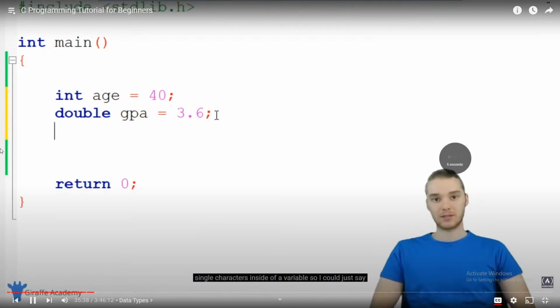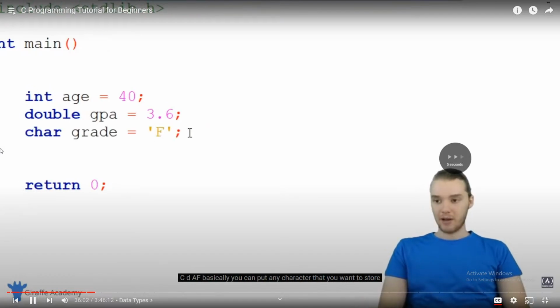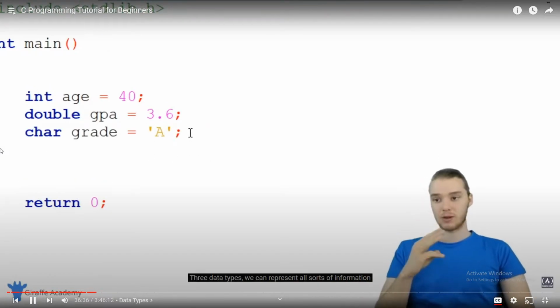There are also characters, which we can store inside of a variable, and we specify the characters that we want to store. Basically, it's important to know that with these three data types, we can represent all sorts of information.